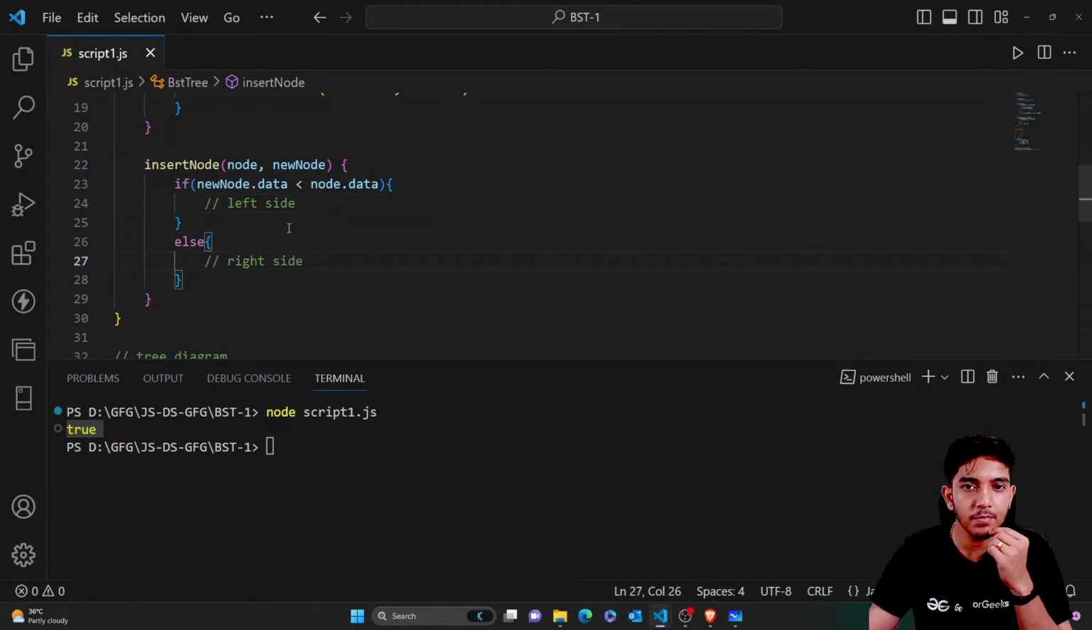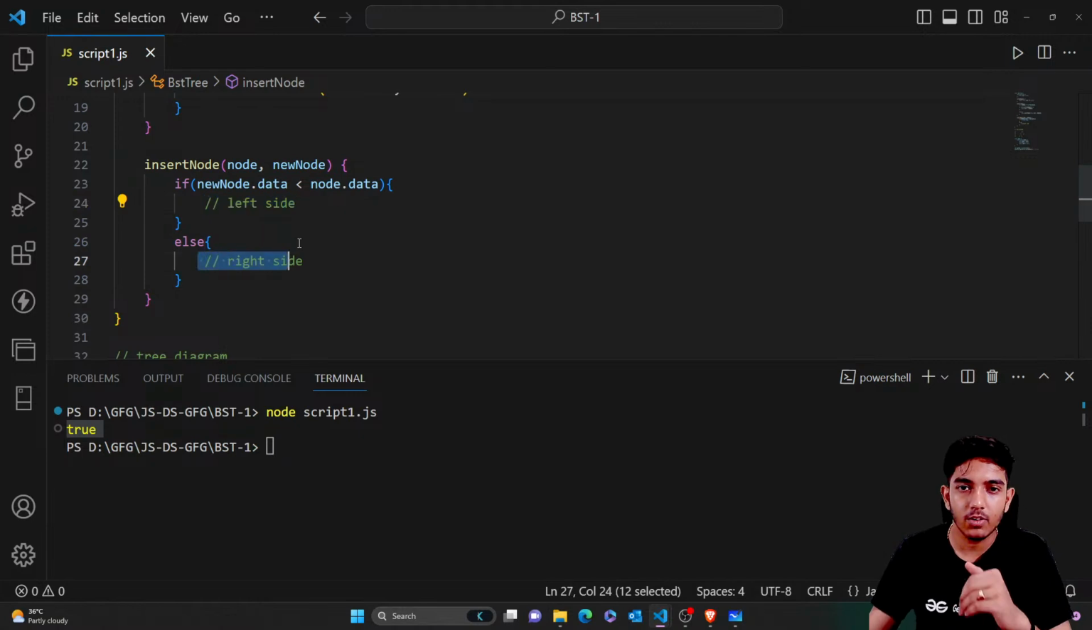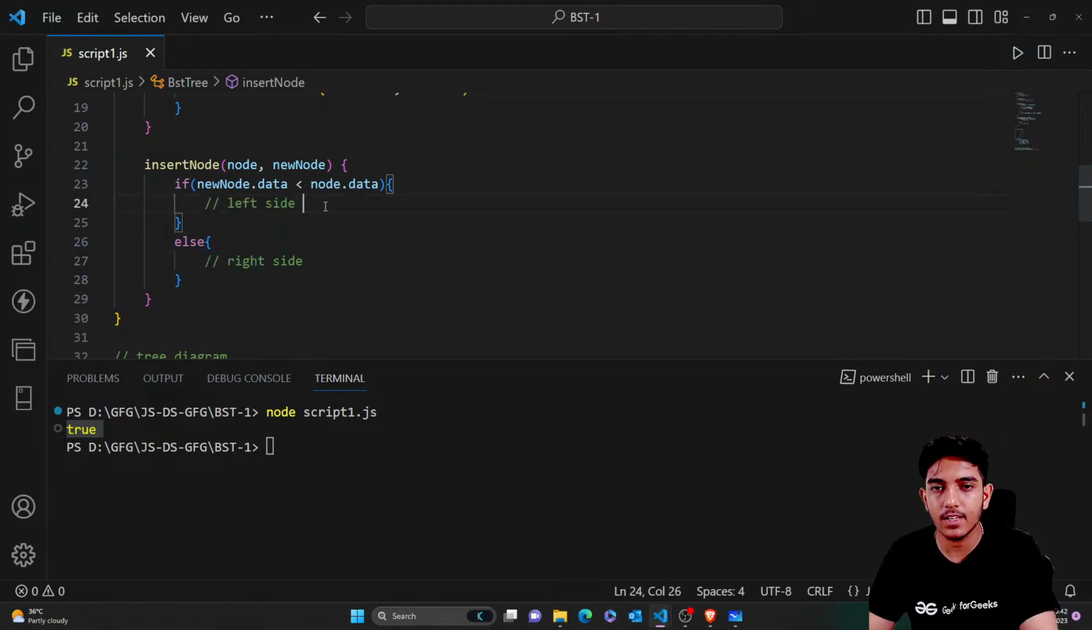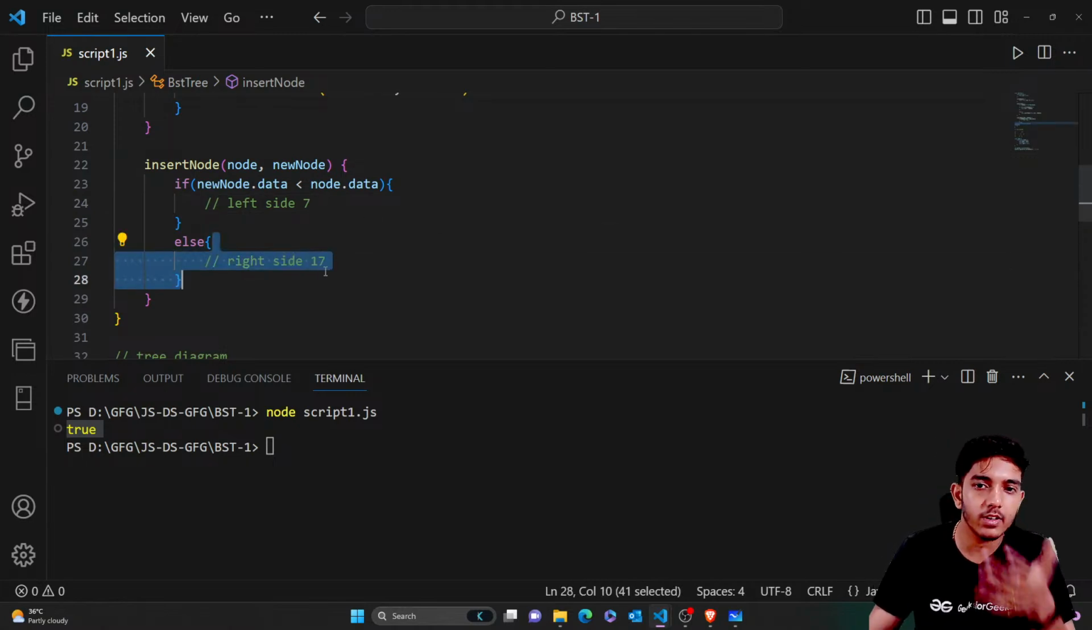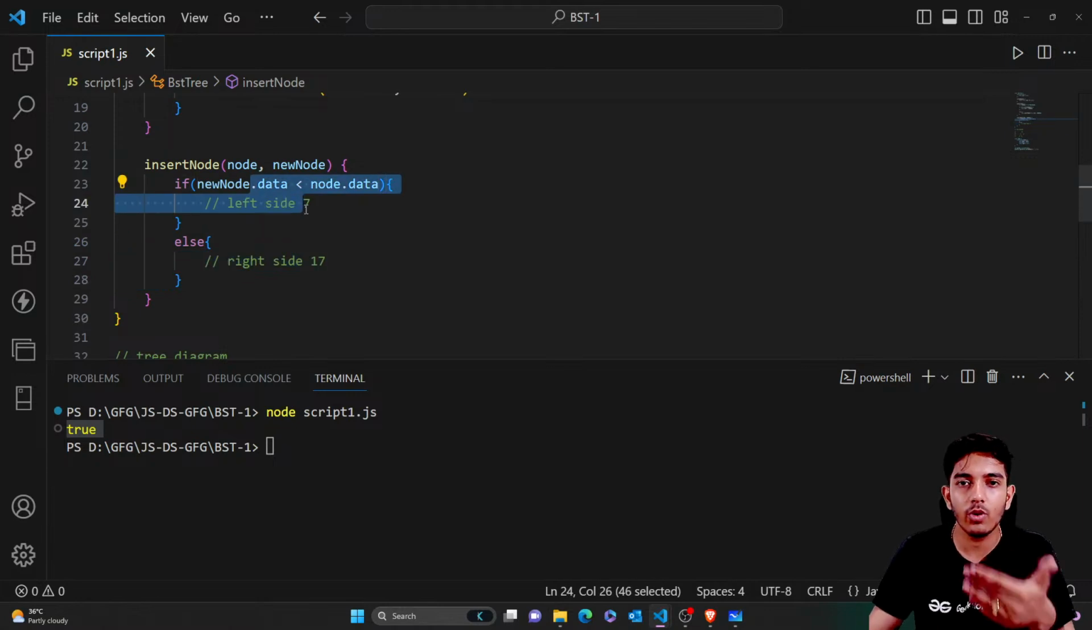This is the first step which we are going to take while inserting. This is very important because it will be helpful in further operations. That's why I am repeating things. So left side and right side. This will be for the first case, that is 7, and this will be for 17. If the input is 17, you will be going on the right side. If the input is 7, you will be going on the left side.